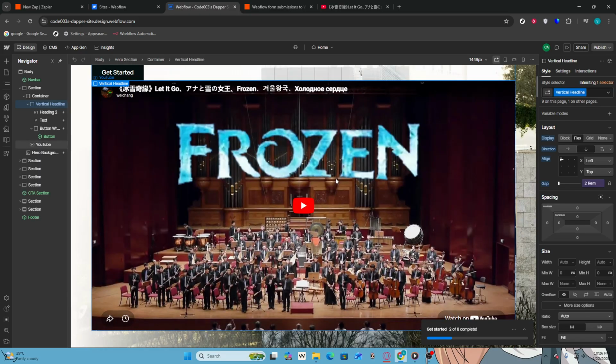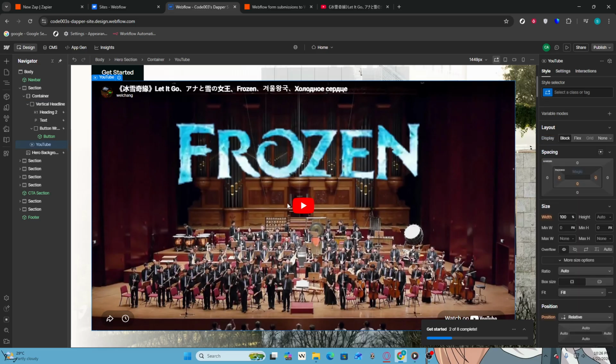Click on the field labeled URL and paste the copied link. You can do this by right-clicking in the field and selecting Paste, or by using the keyboard shortcut Ctrl+V on Windows or Command+V on Mac. After pasting the link, confirm that the URL is correct before proceeding.